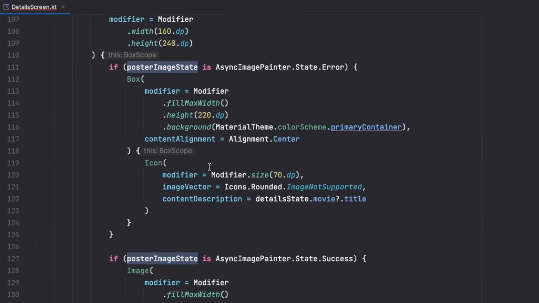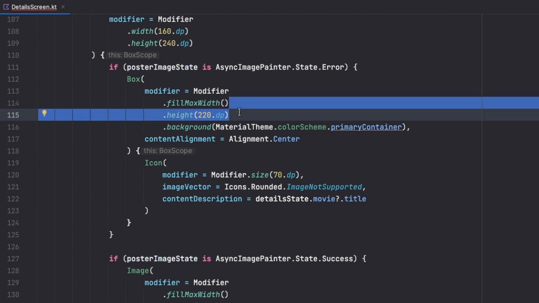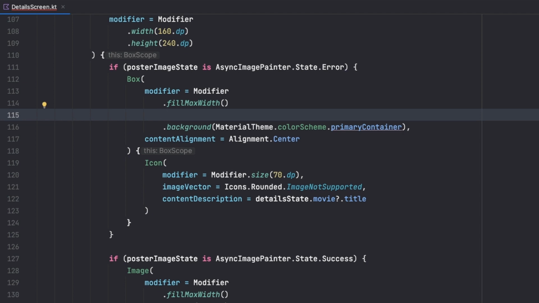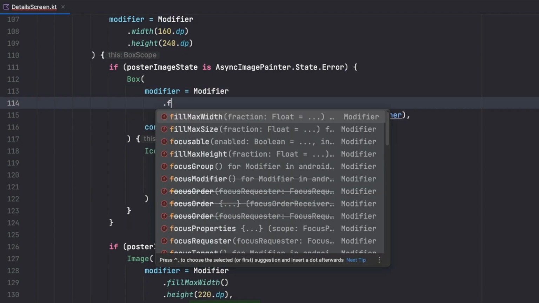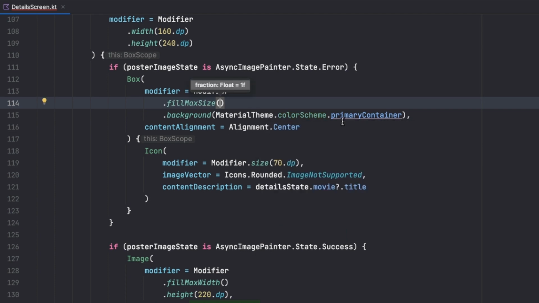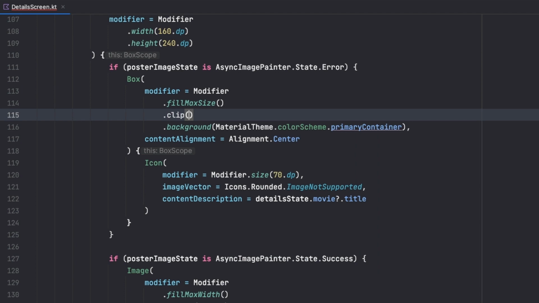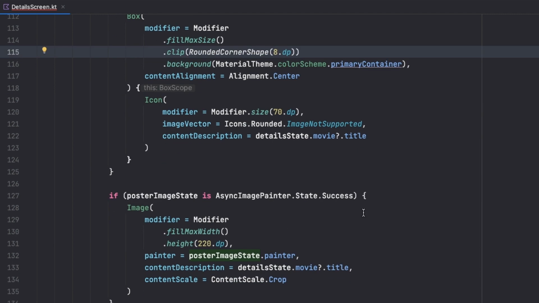But for the sizes, a bit different. We want to have a height. Maybe we want to have fillMaxSize. Actually, right now, we want to fill the max size. And then we do want to have rounded corners, so clip around the corners 6.dp. We can make it even more, like 8.dp if you want. And that's that for here.